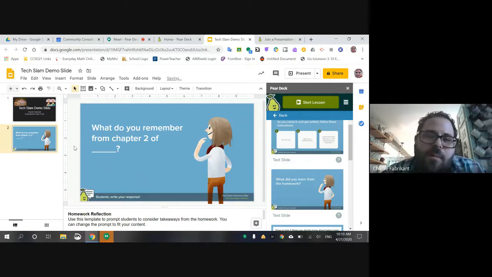So that's the cool thing about Pear Deck: there's a lot of pre-made great stuff, but we can be responsive to what our students need, to what we need, and make those changes so that it fits with our needs and our learning targets as well.